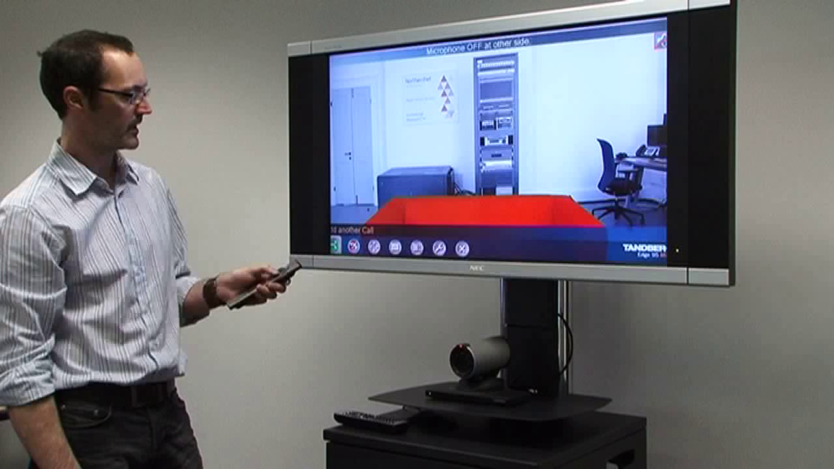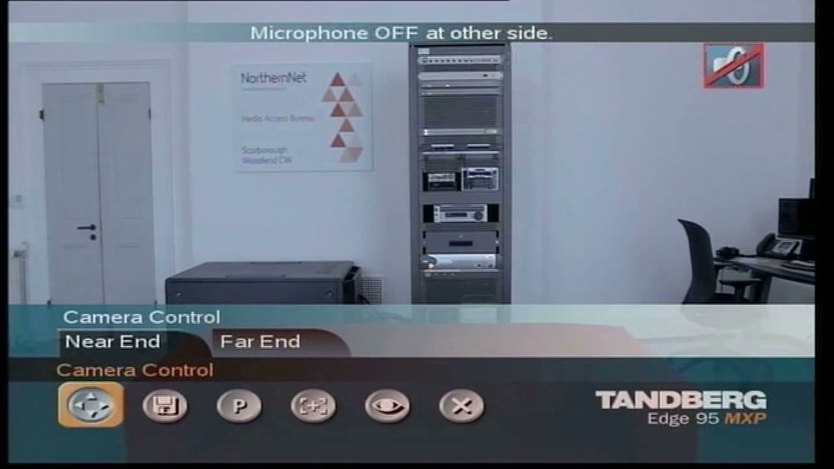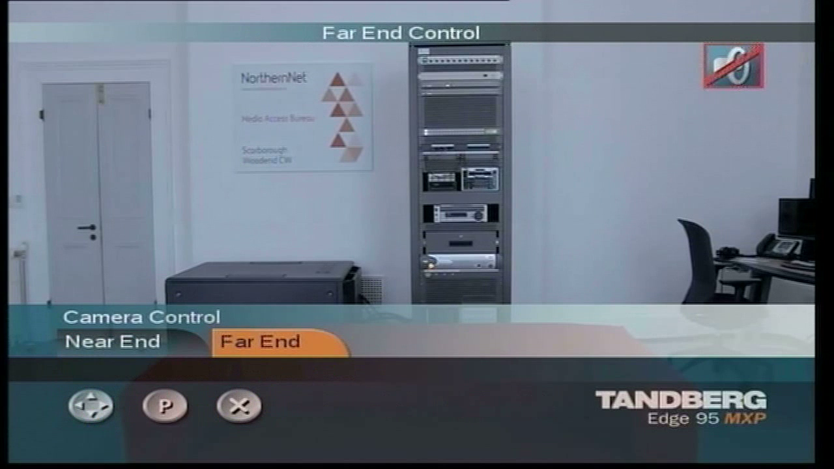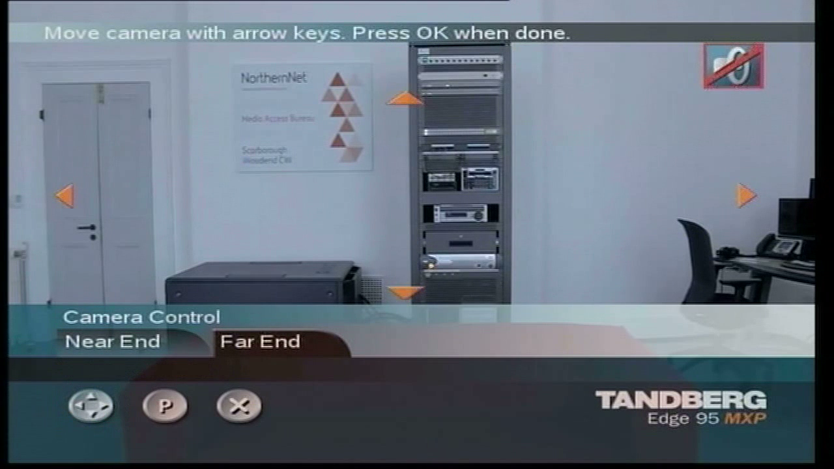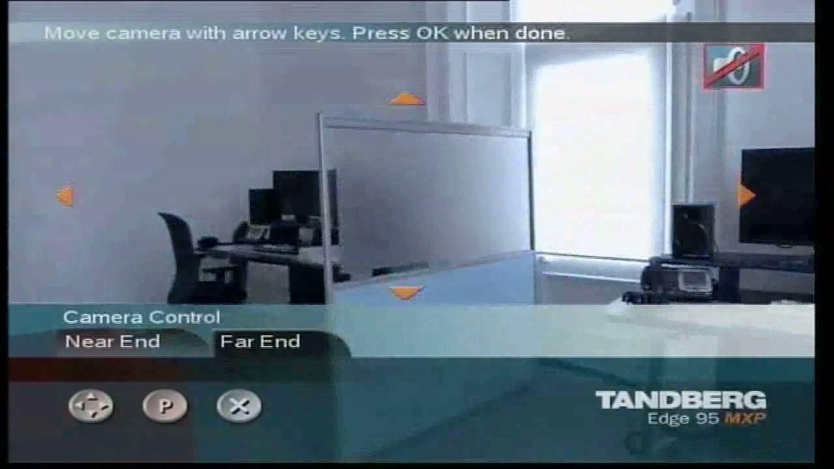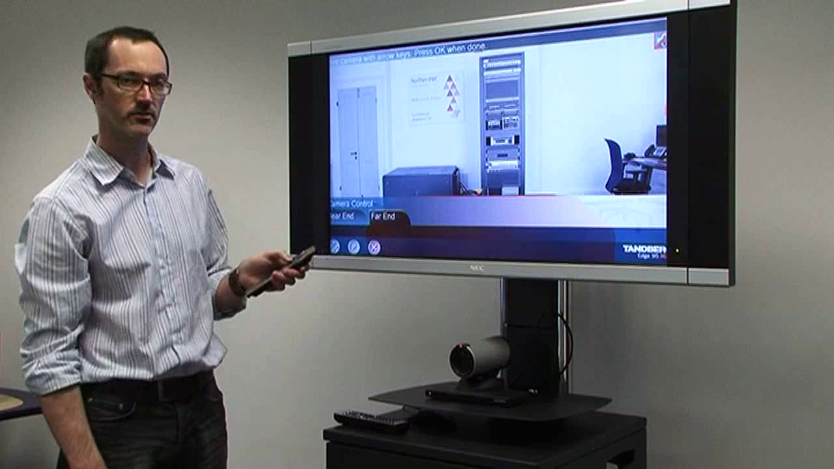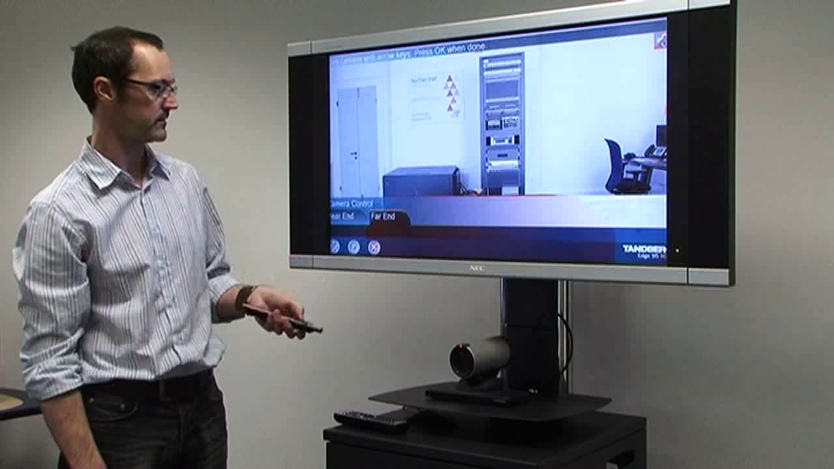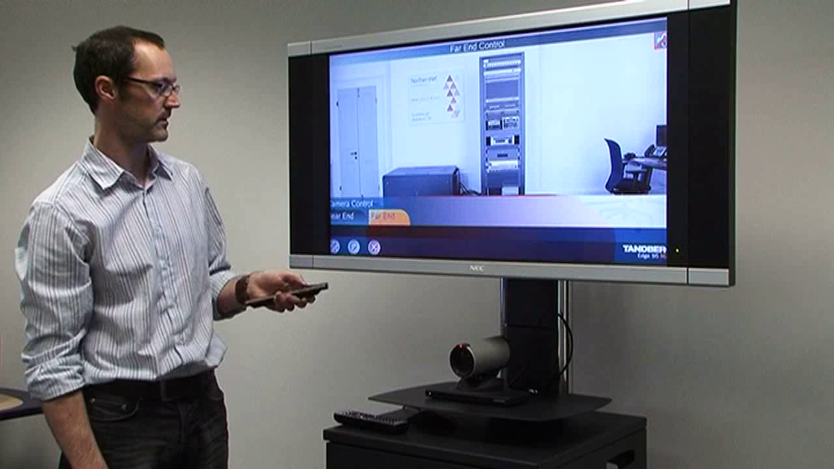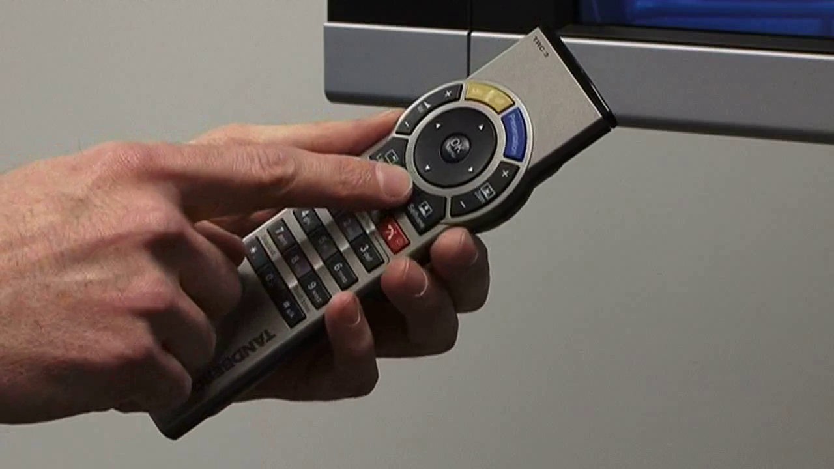Hitting the menu button enables us to go to the camera control selection. Under the camera control, we can then choose the far end. And under far end, we can then say control the camera, and we can pan the camera left and right, or even zoom in and out as required. Make sure you do put this back to the near end control once you're finished. That's simply a question of choosing OK and go, choosing near end. And then we can just hit the cancel button to go out of this menu.